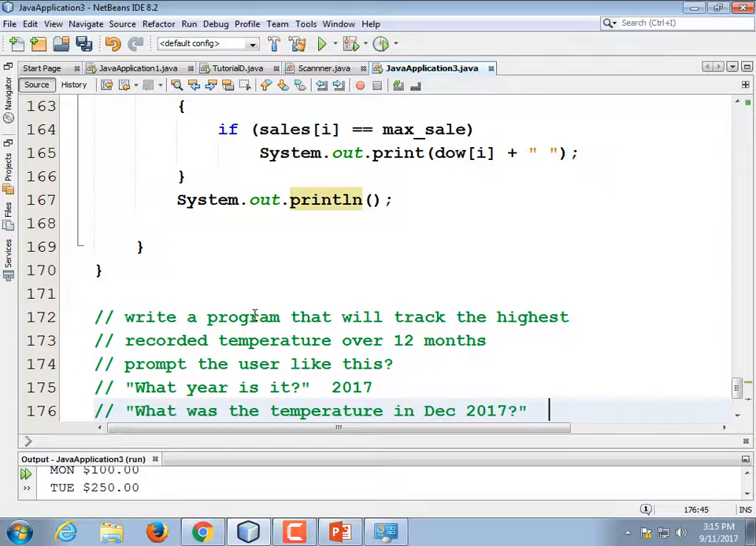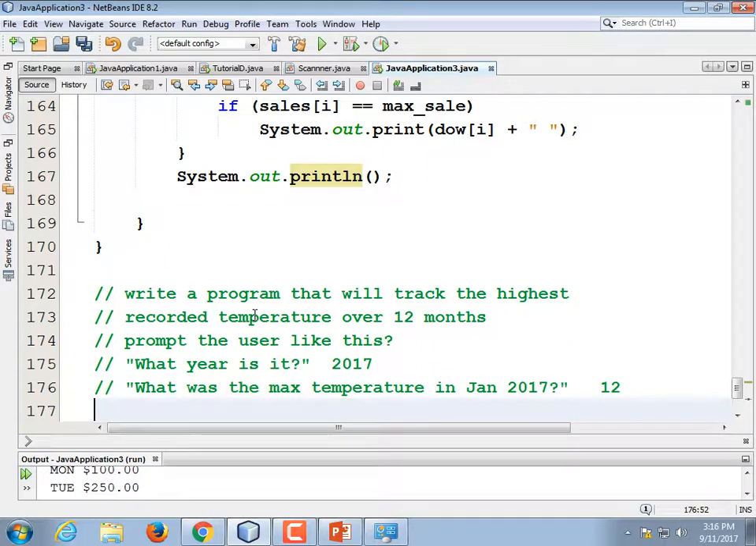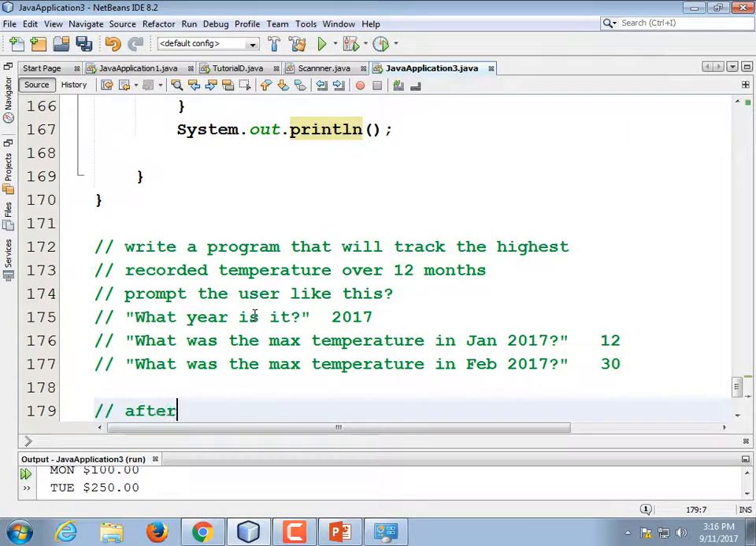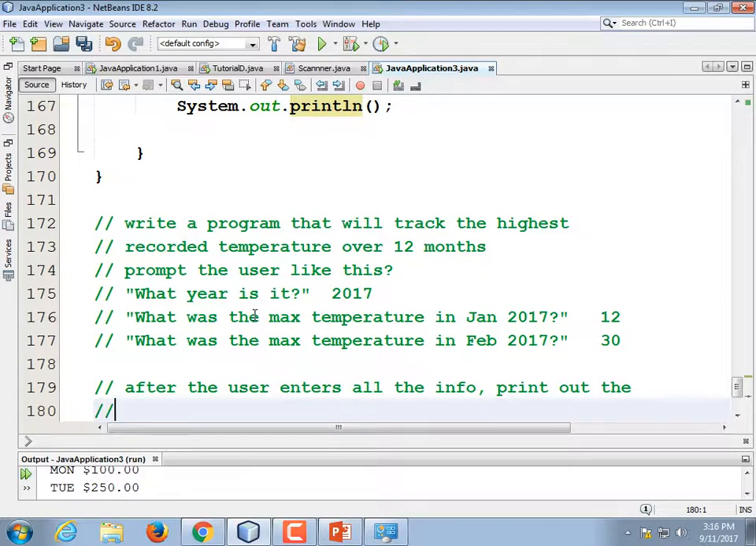You know, or actually we started January, right? January. They type in, 12 degrees. What was the maximum temperature? And so on. What was the max temperature in February 2017? 30 degrees. After the user enters all that, guess what? Print out the average. And the months of the highest temperature.